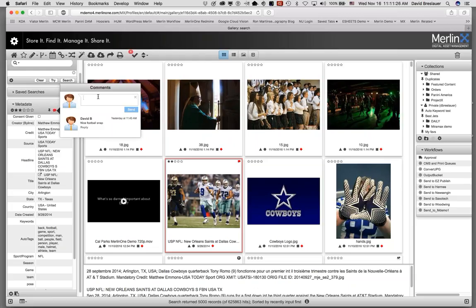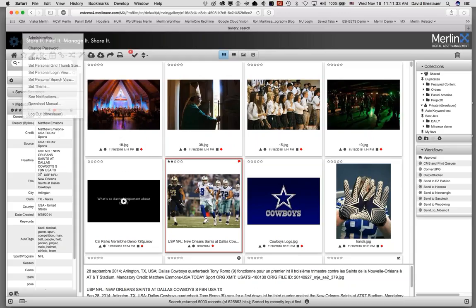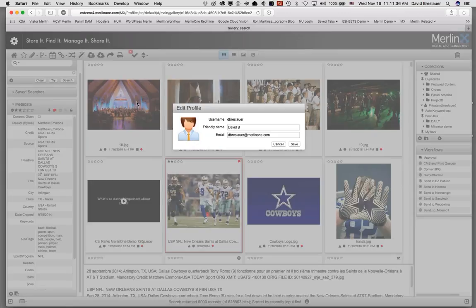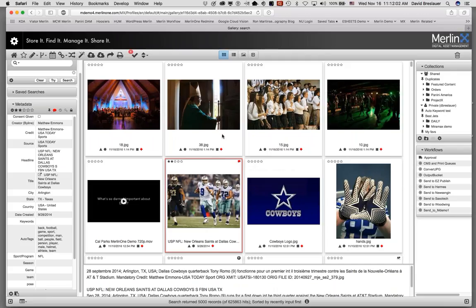Comments are searchable, and when you set up your own profile in Merlin, rather than using the generic photo that I've selected here, when you edit your profile, you can type in what your friendly name should be, because at some of our customers, their usernames are a string of letters and numbers that aren't very friendly. So you could type in the friendly name. So I could say, instead of David B, I could put in my entire name as my friendly name and my email address. And also I can drag a picture into here to change my profile picture. Without dragging one in here, it's going to use the generic picture. So that's kind of a cool thing to do.